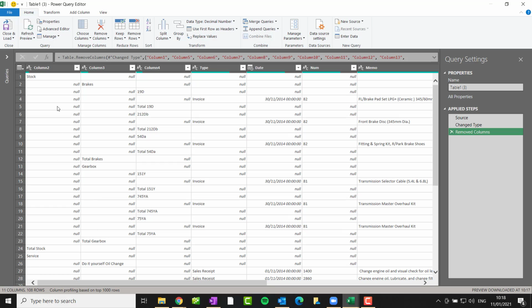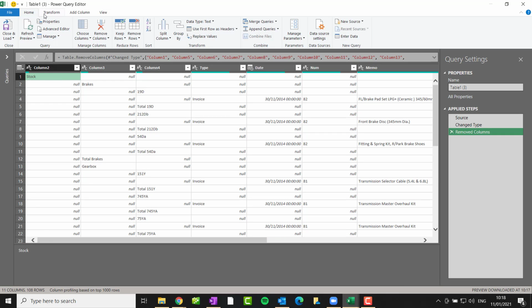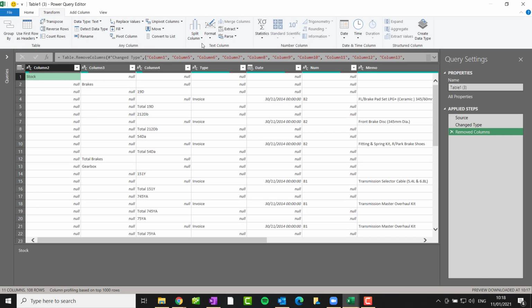Now the second thing I want to do is a fill down on here, because you need to fill everywhere it says null. I go up here to Transform, and then go to Fill and Down.